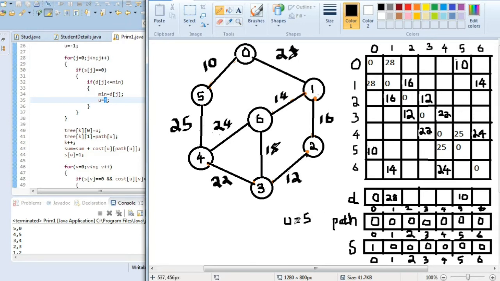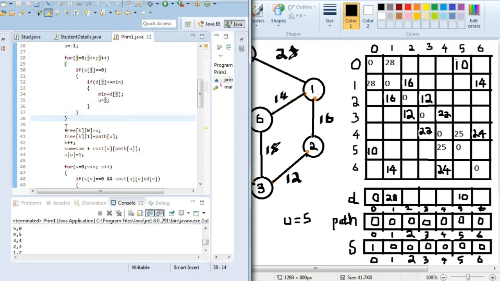U will be 5 now. Okay, and then when we get the u value, next what we have to do? We have to do this small line of code. What is this? We will be saving that edge.